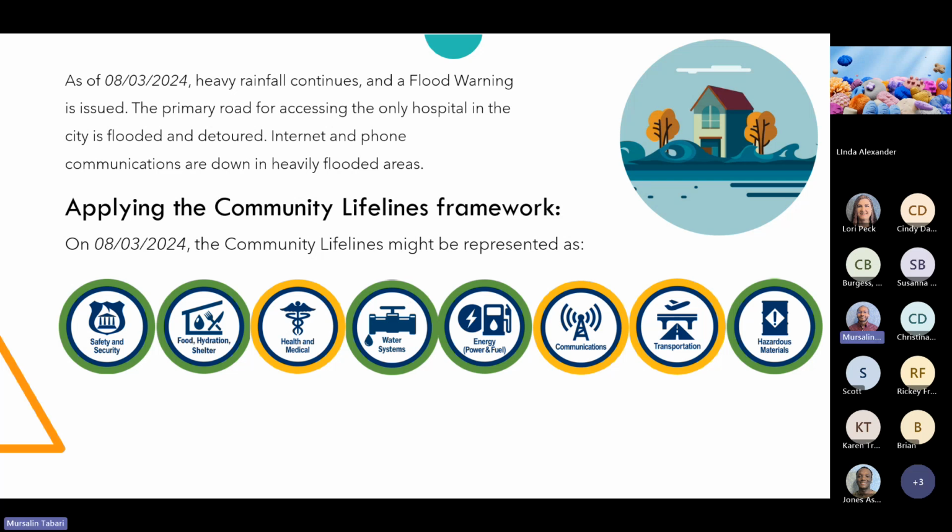And then your communications, since they are down in some affected areas, could also be considered yellow. And since the road going to the hospital is flooded and detoured, and also some of the roads even previously, a couple of days ago, had some minor flooding, transportation could potentially be yellow or red.